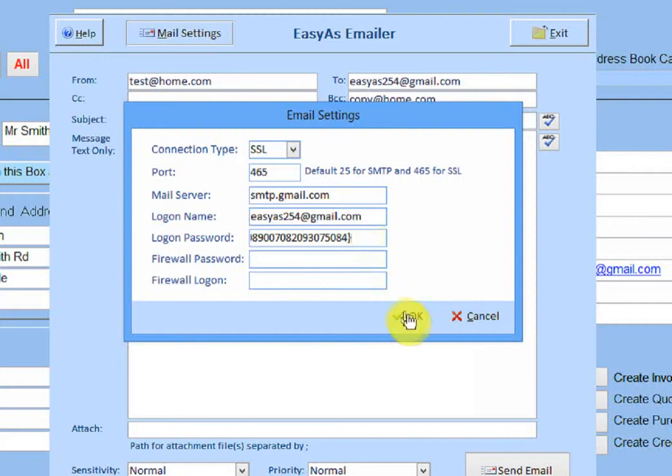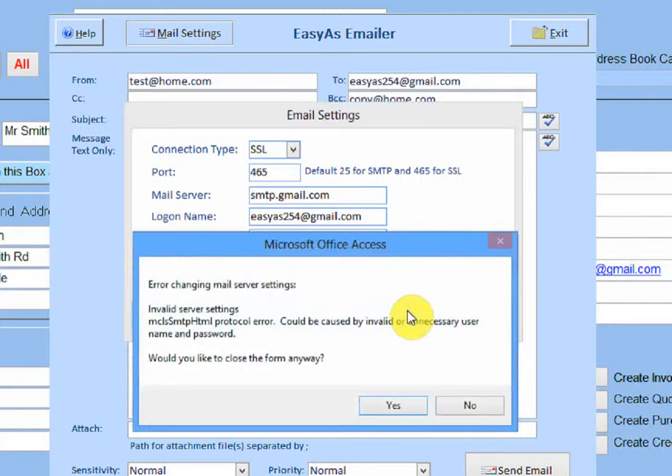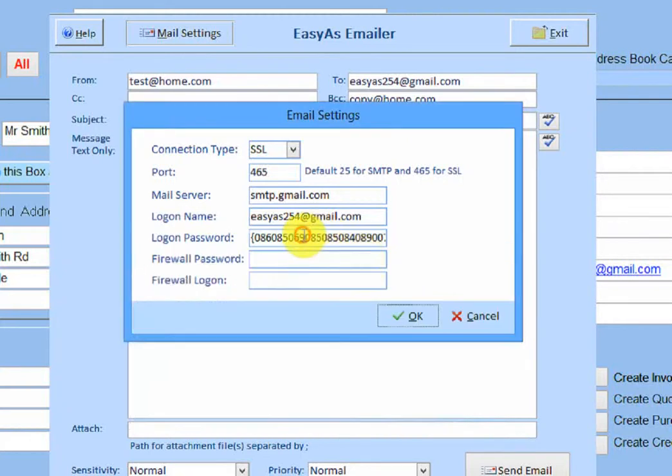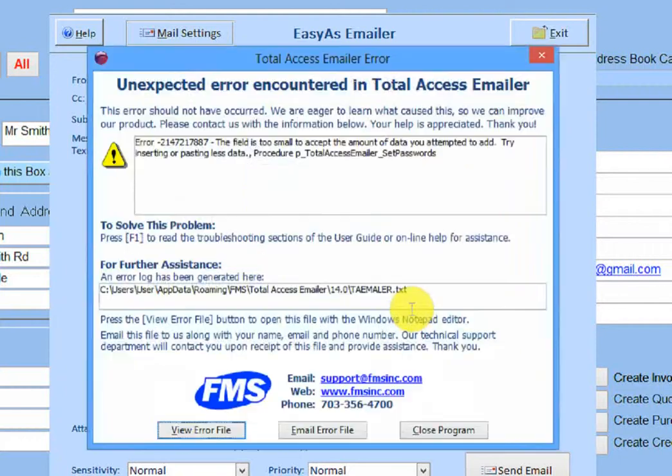So I'm going to click OK and see if it crashes. I'm hoping it does crash. No, it didn't crash again. Oh, I'm just going to keep doing this until it crashes. Oh, there we are, crashed.